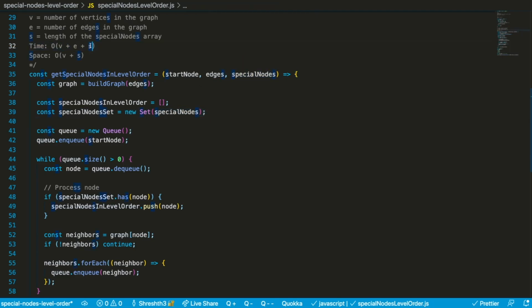We also discussed how if s is definitely going to be less than or equal to v, which is a reasonable possibility, then we can just drop the s from both of these. But in a typical interview, I would write it out this way and just mention that, hey, if s is always less than or equal to v, then we can just drop that. It doesn't really matter.